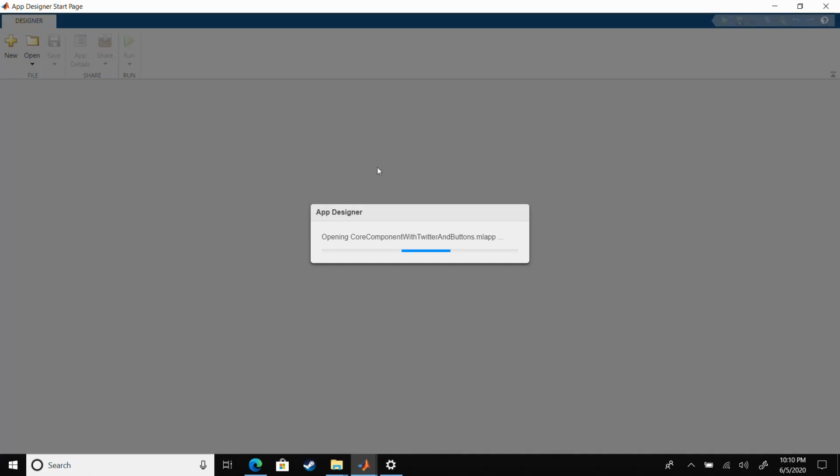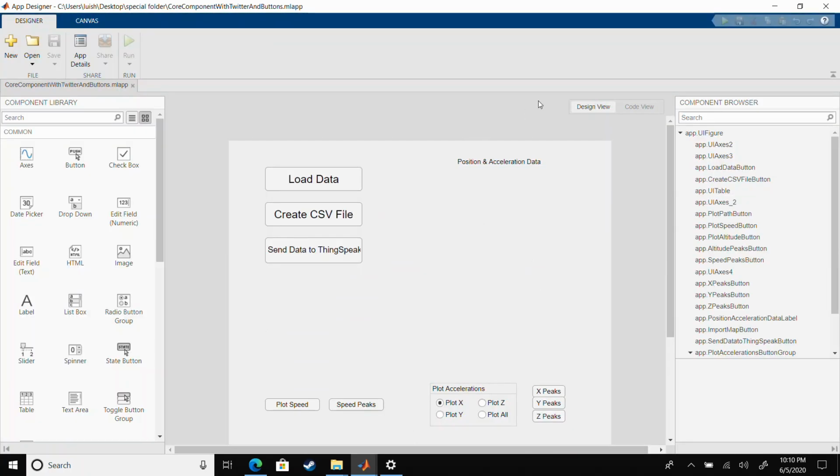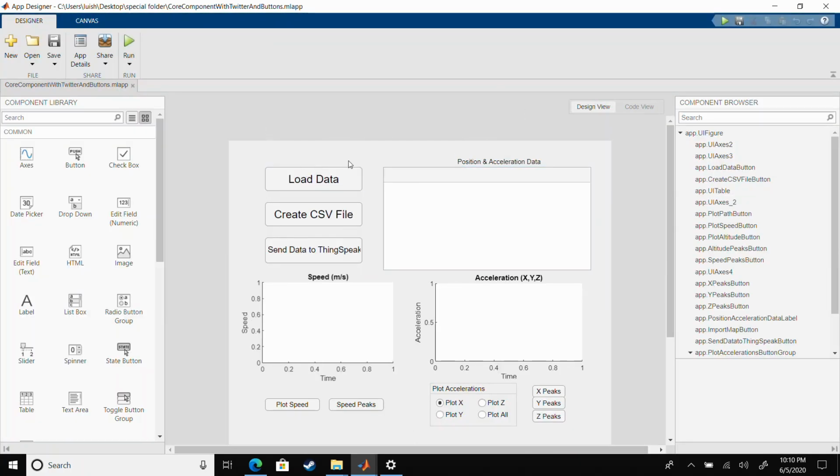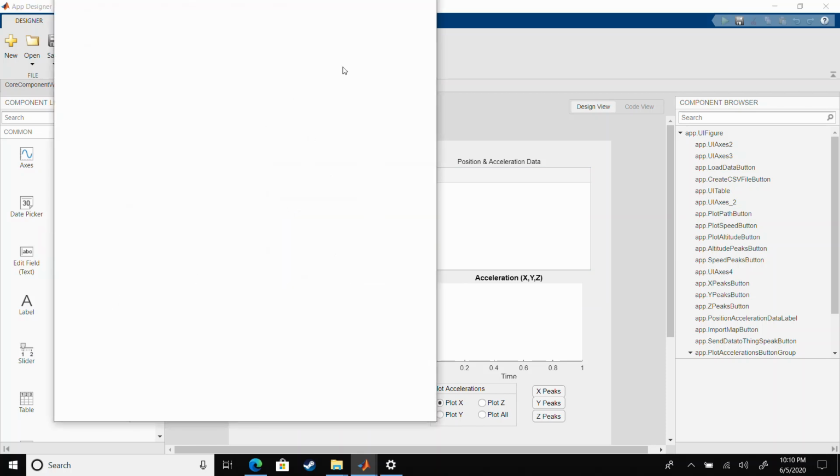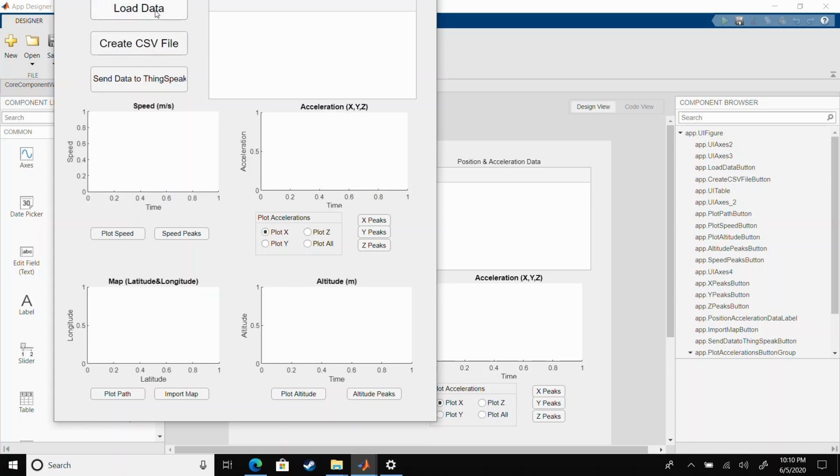Once you open it, you should be sent to App Designer, and you should be in Design View, like so. In Design View, you can move around the buttons, change the font and the headings, but we don't want to do that. What we want to do is run this app. When we run this app, we'll be given this screen, and in this screen we can interact with the buttons and see the data in the graphs.